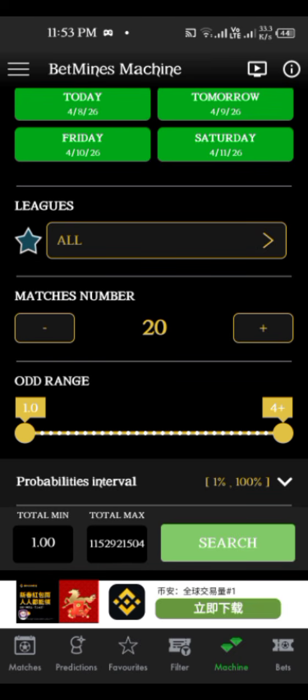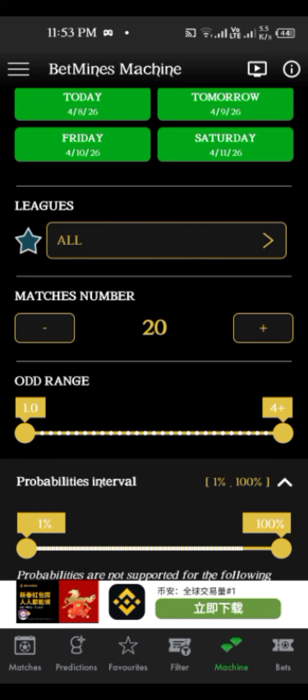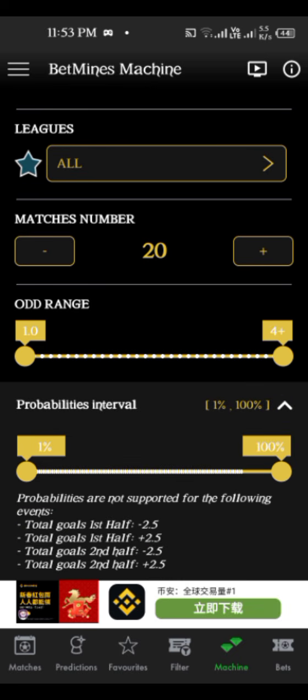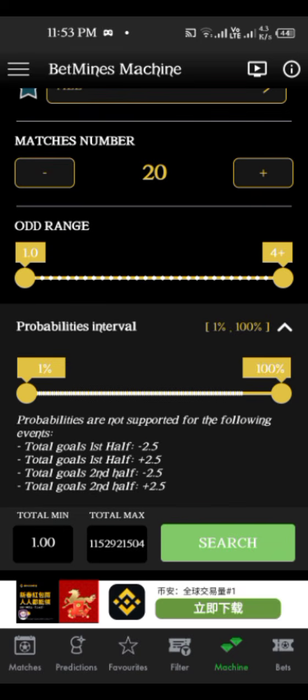And just like the first one, there's this odd range here as well, where you can select the odd ranges that you want your predictions to be between. So I'll just leave this odd range between 1 to 4 plus odds. Then there's a probability interval here as well, where you can choose the probabilities you want. You can't leave it at 100% because there are no matches, like I said, that have a 100% chance. So I'll just scroll it down here to, let's say, 80 something, 85 or 86.